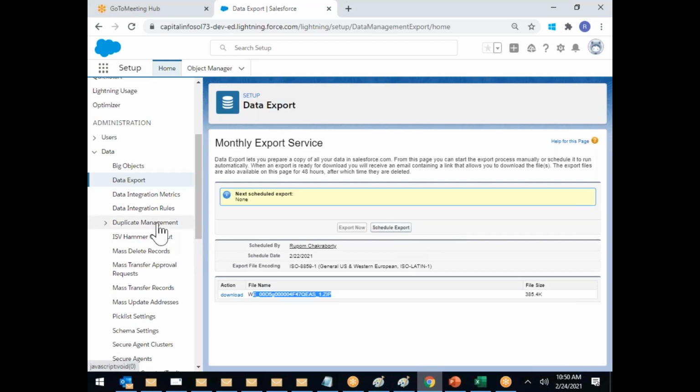Next, we have seen duplicate management. Did we see the mass delete? Now let's talk about mass delete.